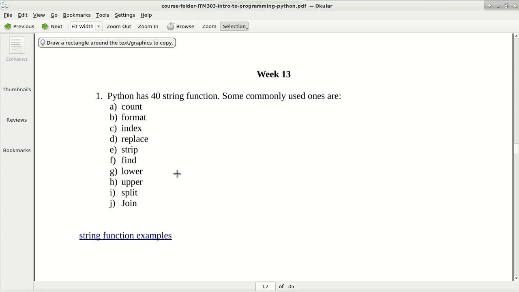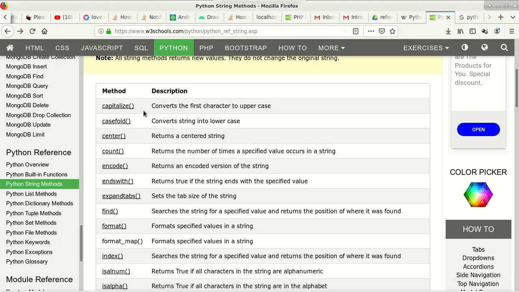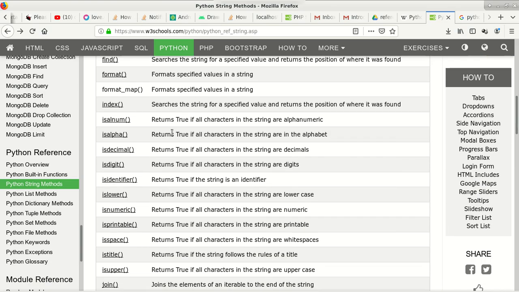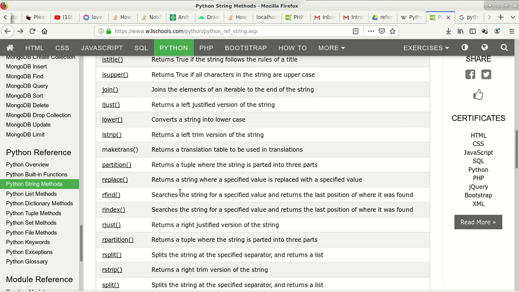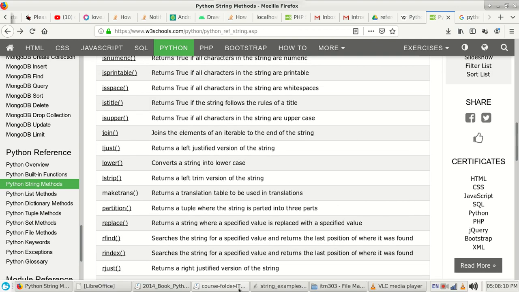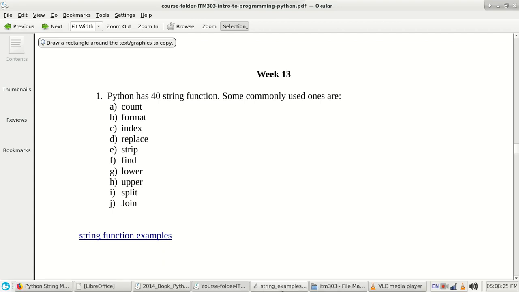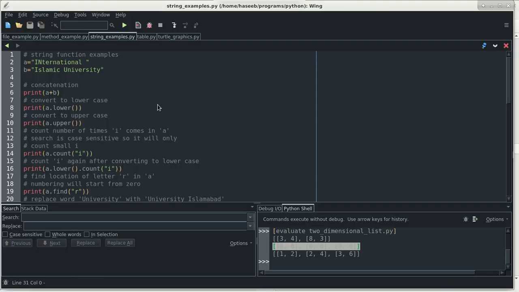If you want to see examples of the whole list of functions, you can either go to W3 Schools. Here is the list of all the 40 functions given along with their description. Or you can go to the Python documentation website, and you can see the list and their description there as well. So we will just quickly go to the code example.